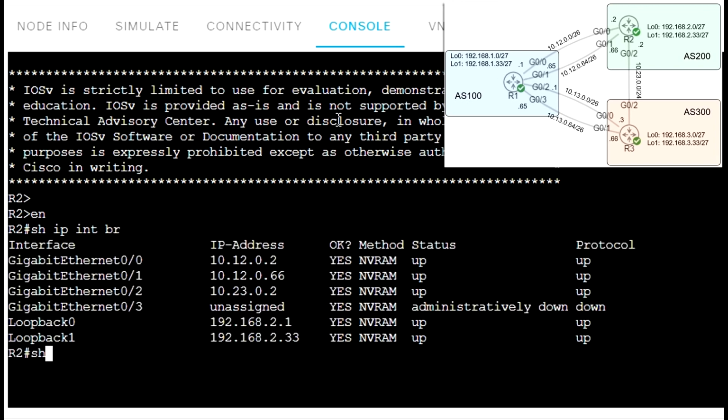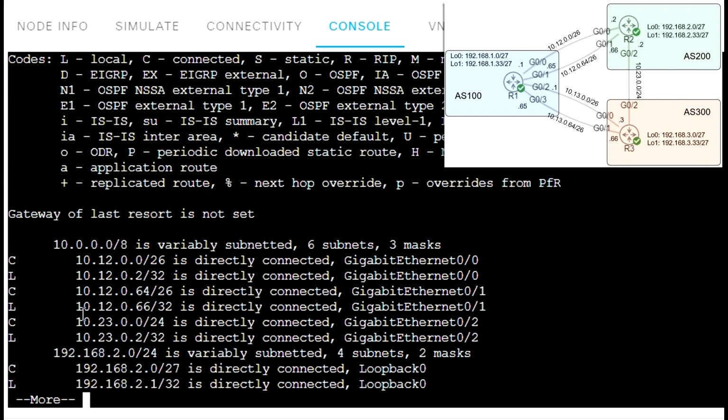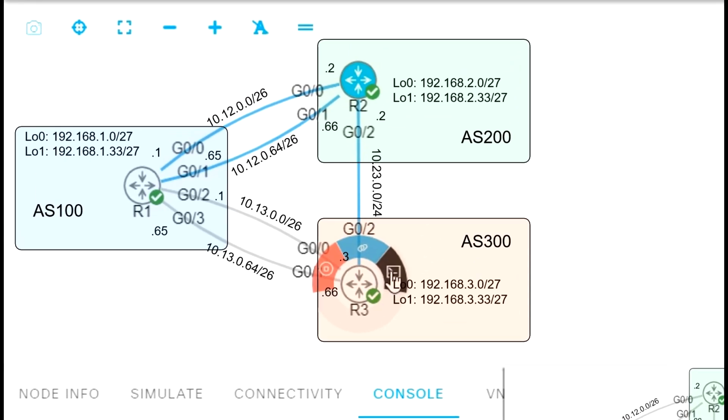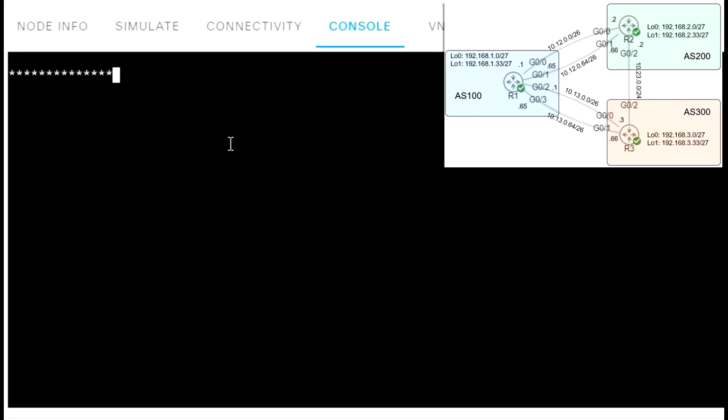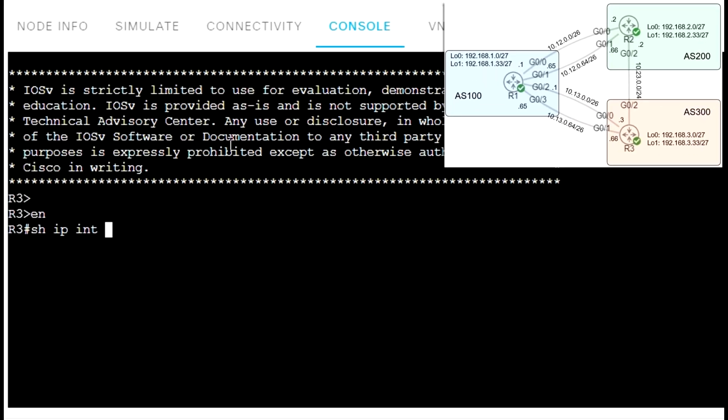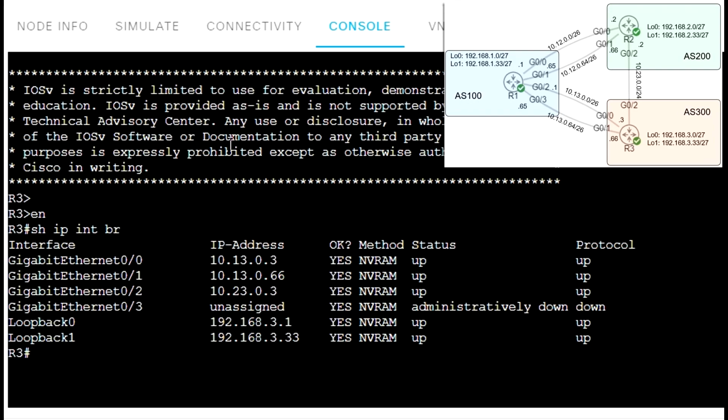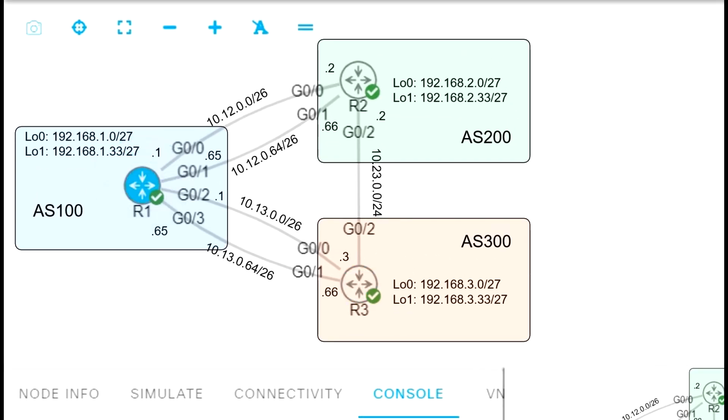All interfaces up and configured. Only connected routes, local, and here as well. So let's do configuration for BGP.